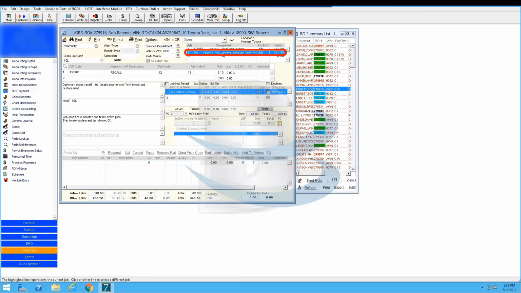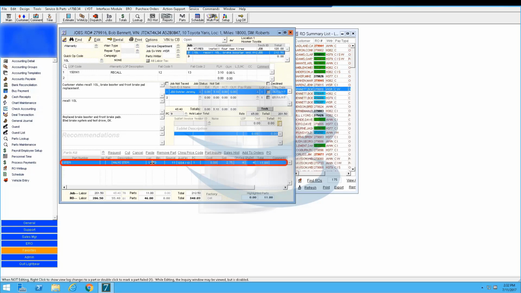Then click on Job 2 at the top, which is where you want to move the part to. Click Paste, and that part will be moved to the line Job 2.